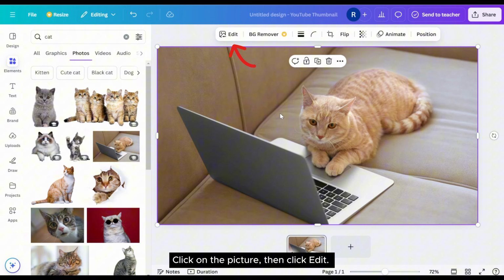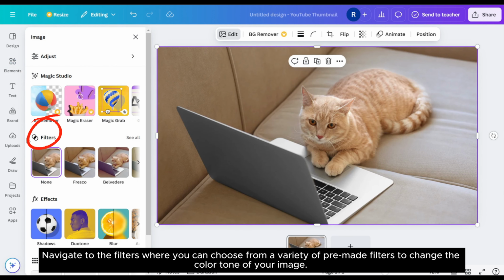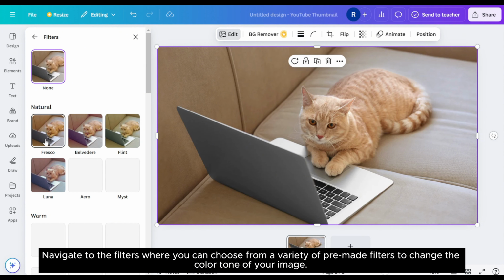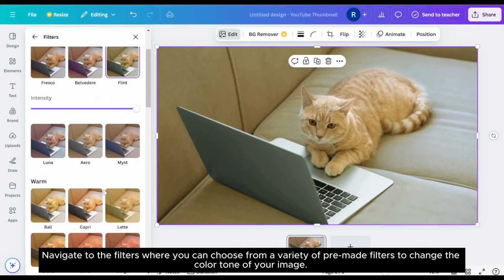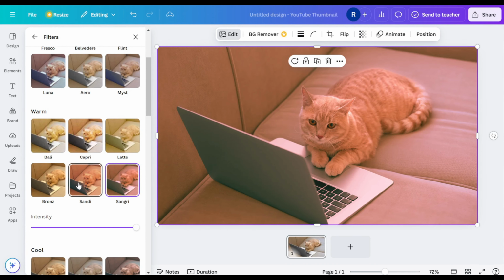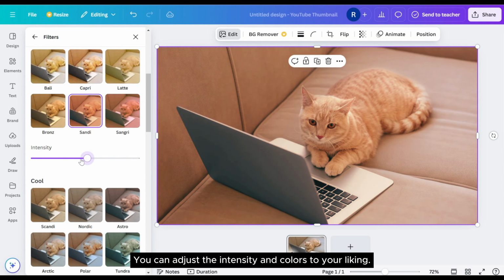Click on the picture, then click Edit. Navigate to the filters where you can choose from a variety of pre-made filters to change the color tone of your image. You can adjust the intensity and colors to your liking.